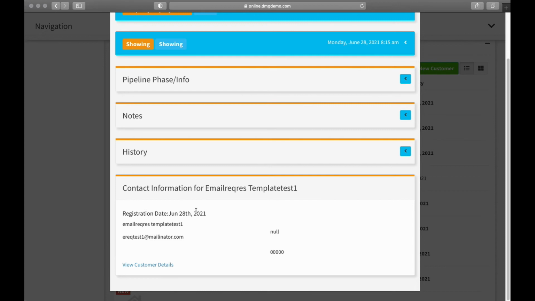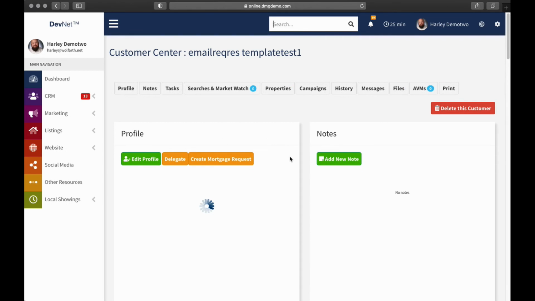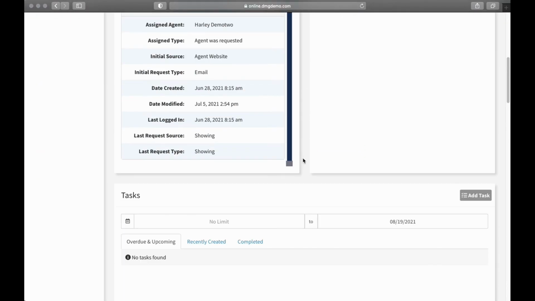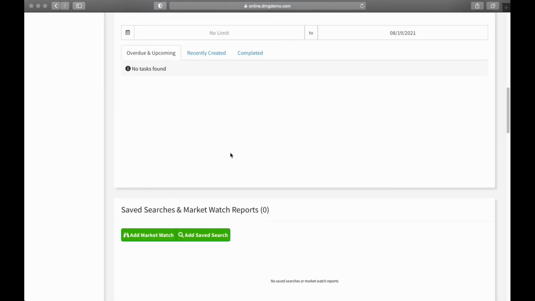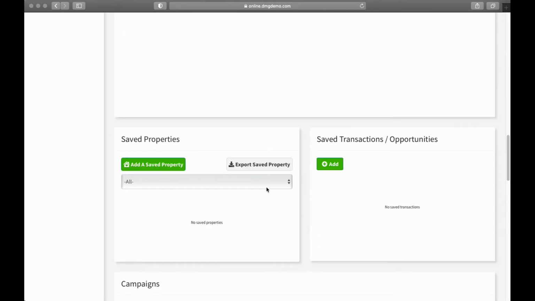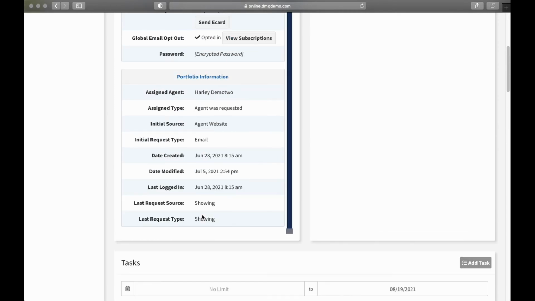We have a little bit of information about their contact information displayed out to us. And then a shortcut here that I can click on to go through to their profile page and then view all the details about this customer. Now from here, I can do everything I can do on this profile page. I can create tasks to follow up with them, save a search, save a market watch, even save listings or transactions for them. So I have all this information available to me here.